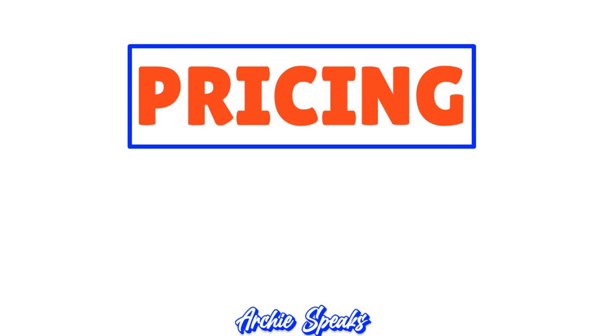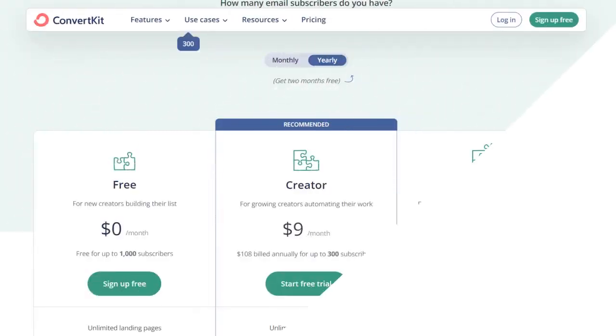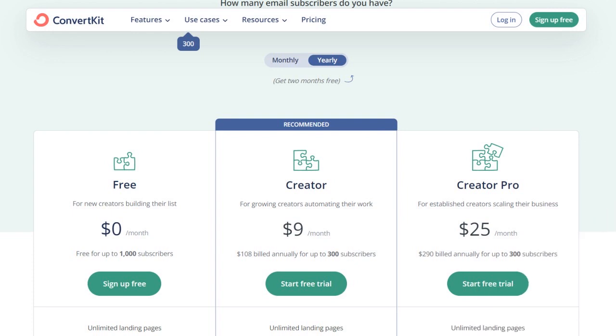Let's talk about the pricing here. So when we think about pricing, I want you to look right now on the screen. So for pricing, you have the free, the creator, and the creator pro. So you have a trifecta when it comes to pricing. We love the fact that overall ConvertKit is pretty affordable. I mean, it's not an advanced sort of email marketing service, but it's really affordable.